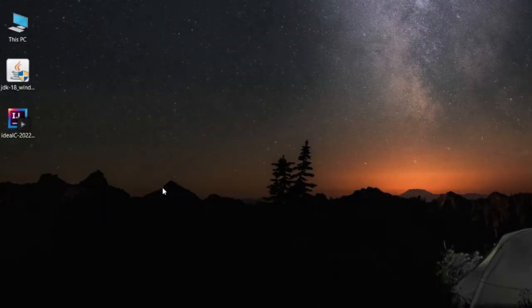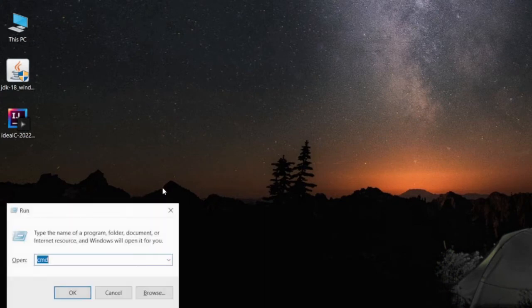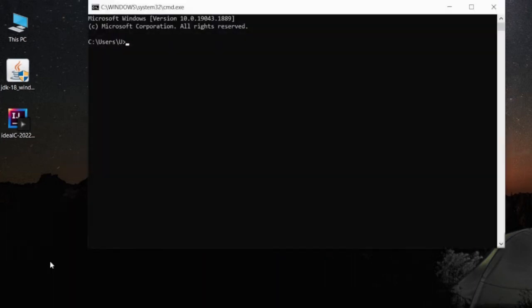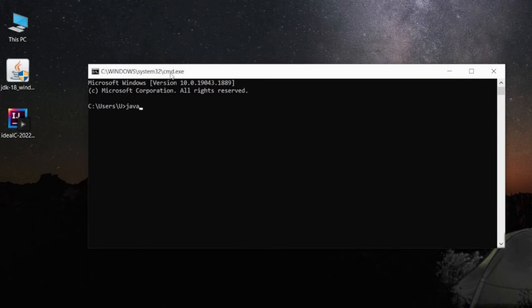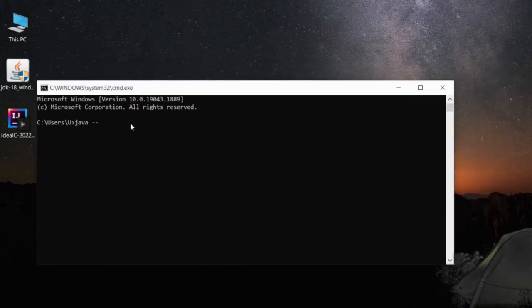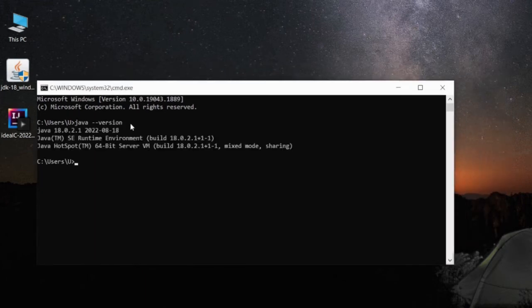In order to check the installation details, we should hit Windows plus R key and type cmd. In my case, it is already typed in, so I will hit enter. And now we should type java space dash dash version. So it will print the details, and if you see this screen about Java 18 and runtime environment and HotSpot server, it means that installation was successful.